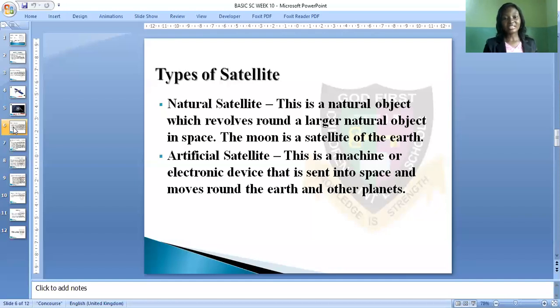Now, also the artificial satellite is man-made, and it is a machine or electronic device that is sent into space and moves around the Earth and other planets. Now, let's move on.